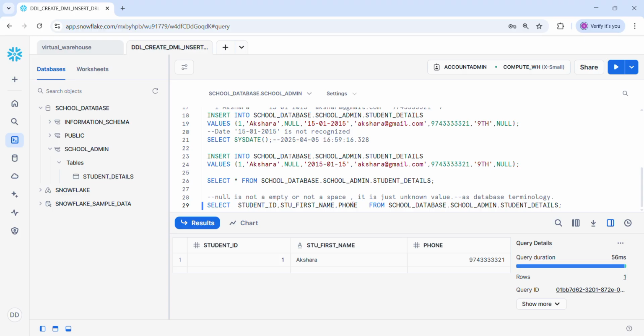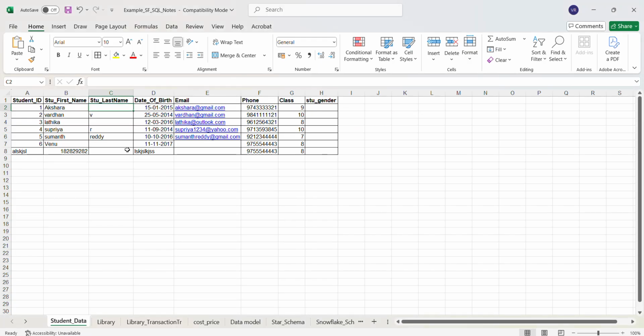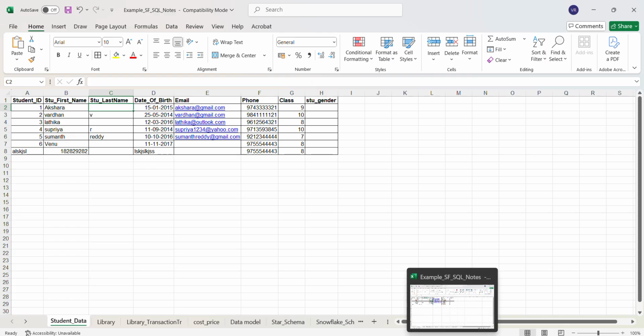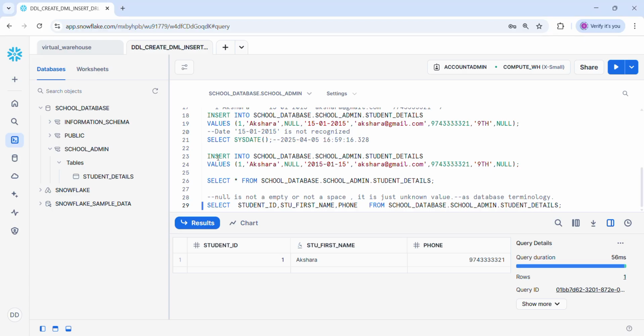So that is the advantage. In Excel, we cannot do this. I cannot select a specific column. It is available unless we hide it manually. Now, like that we can insert the data, each row one by one. How can we do that? In the same way, using the insert statement.